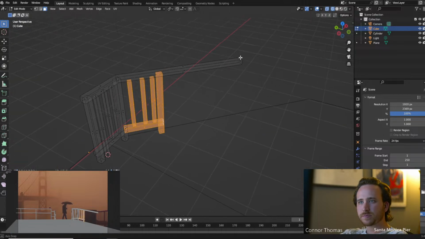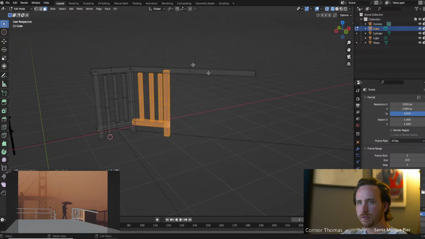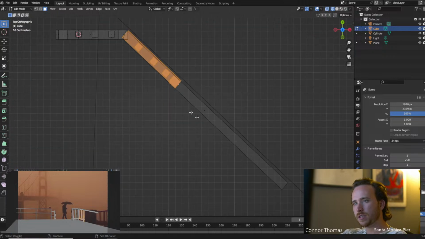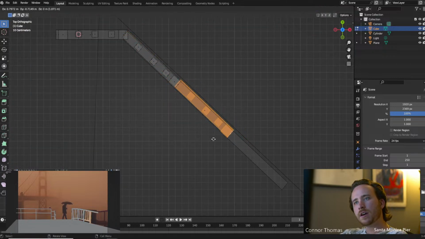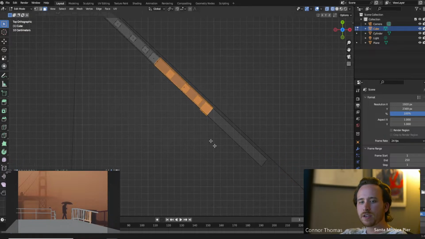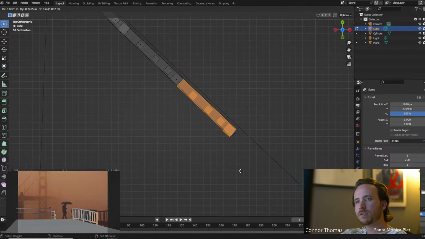Not too bad. We do have everything selected here, though, so let's go ahead and duplicate it down. We're just moving everything across, line everything up, and then do the same thing again.